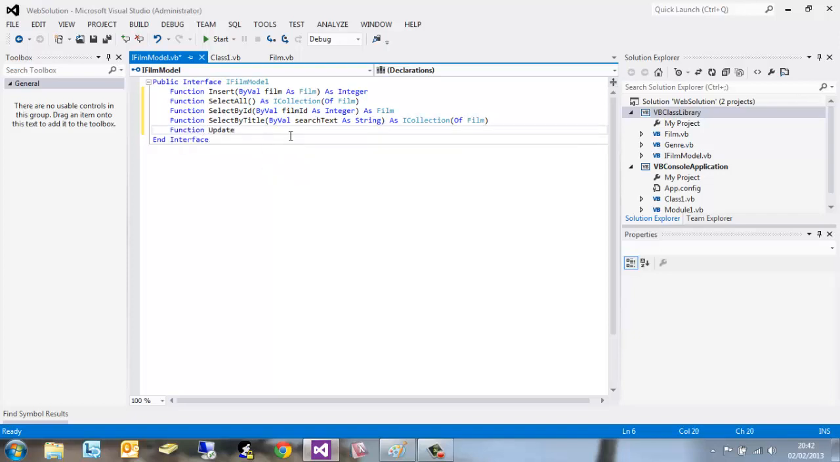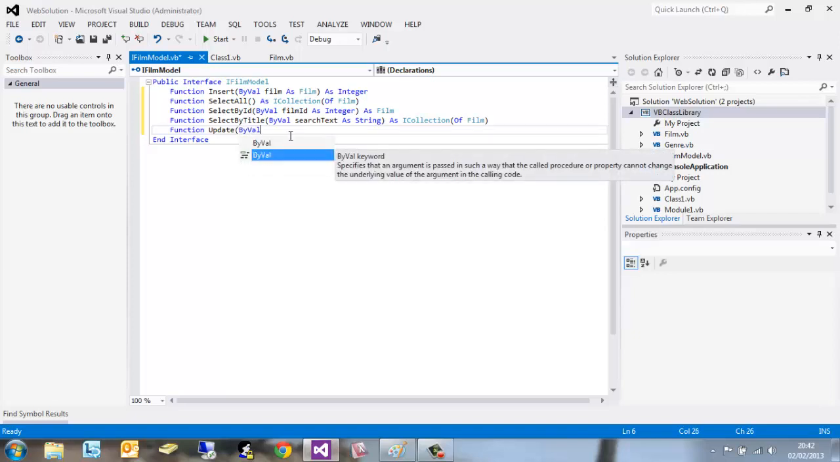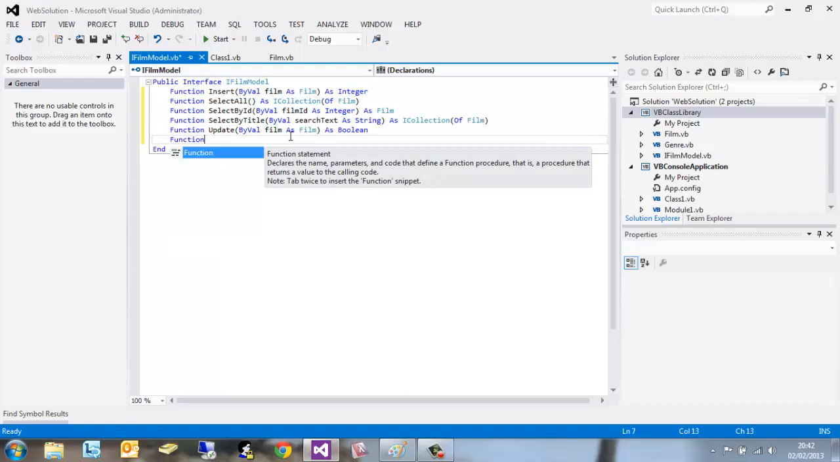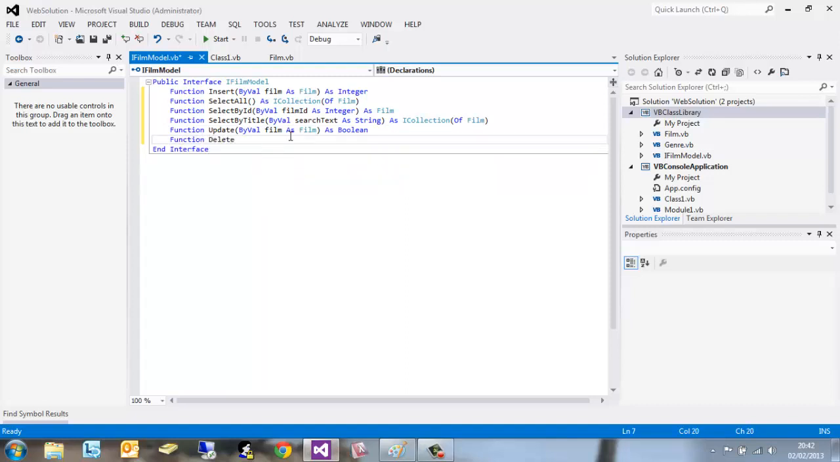Function Update, another ByVal film as Film, and it's going to return a Boolean, either a yes or no answer. Function Delete, it's going to take in film as Film, so there shouldn't be a space between ByVal and film. ByVal film as Film, close brackets, and it's again going to return a yes or no, true or false answer.